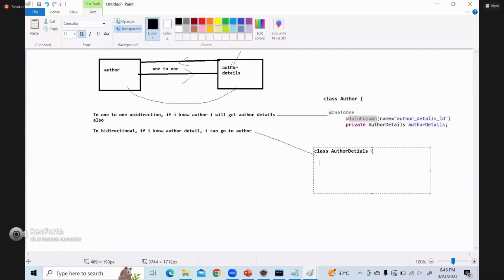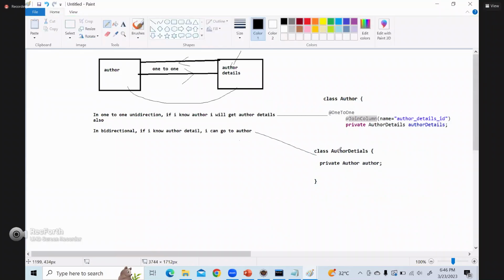Only if I know author, here I'll say author. In bidirectional, I can go from author details to author. That means I can go from this author details to author. But in unidirectional, I can go only from author to author details. But in bidirectional, I can go in this direction and I can go in this direction, that means in reverse also. That's why in bidirectional, we'll have for this author details, author property. But in unidirectional, you will not have author property for this author details.